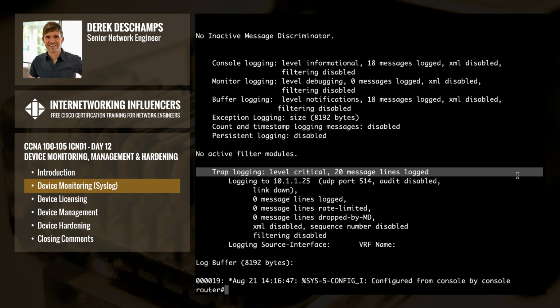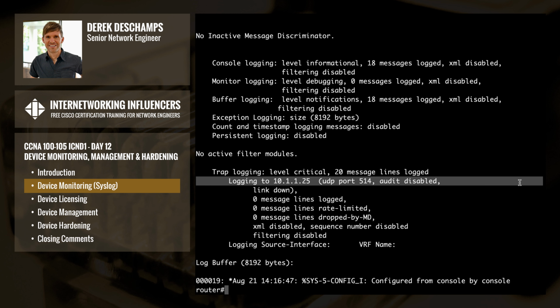Next, we can see that trap logging has been set to a severity level of critical. This means system messages up to a severity level of critical will be sent to the Syslog server. We can also see that the Syslog server has been set to 10.1.1.25.